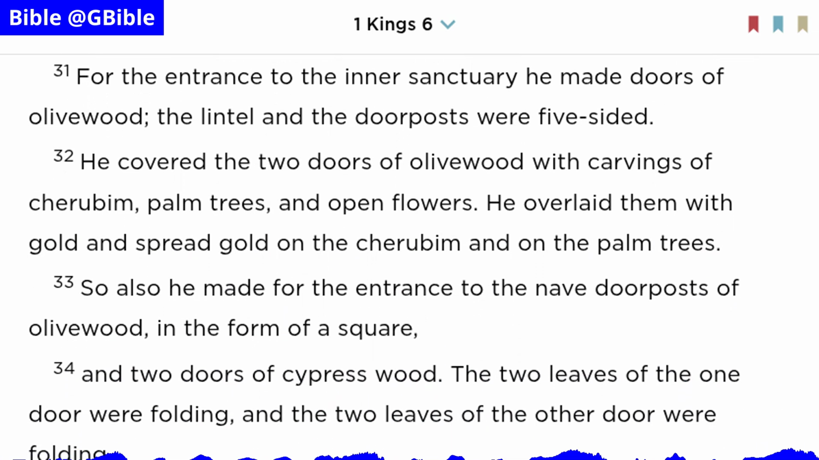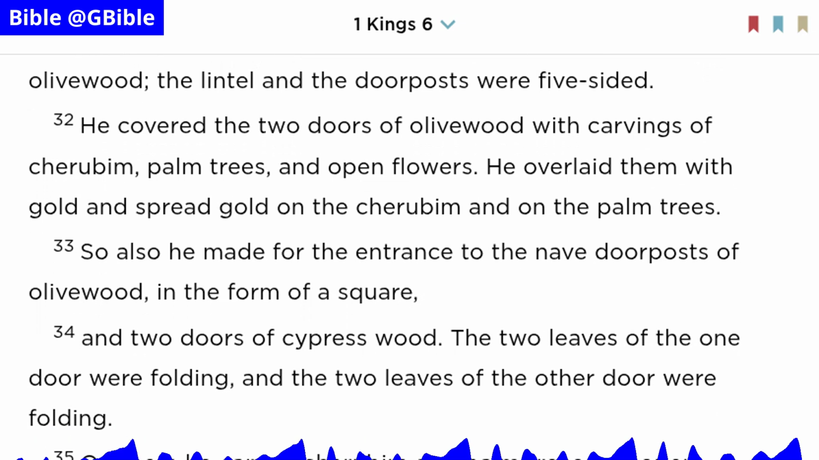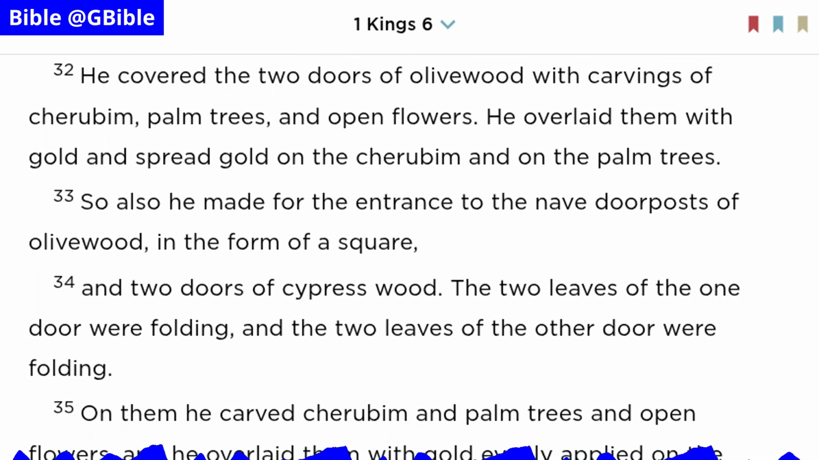For the entrance to the inner sanctuary he made doors of olive wood. The lintel and the doorposts were 5-sided. He covered the 2 doors of olive wood with carvings of cherubim, palm trees, and open flowers. He overlaid them with gold and spread gold on the cherubim and on the palm trees.